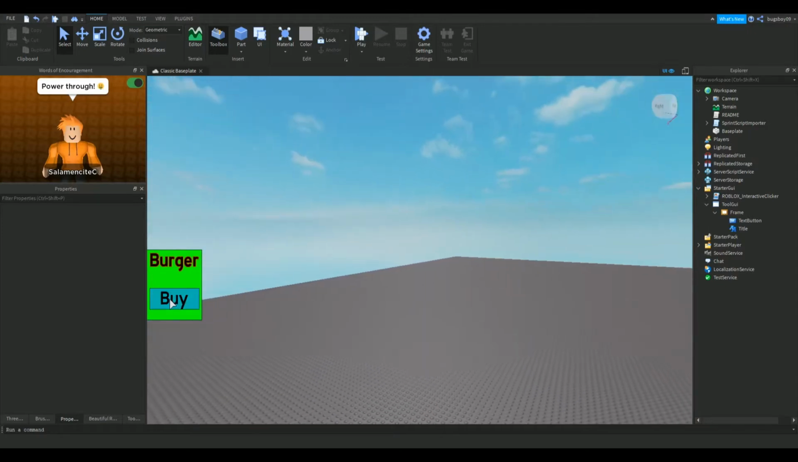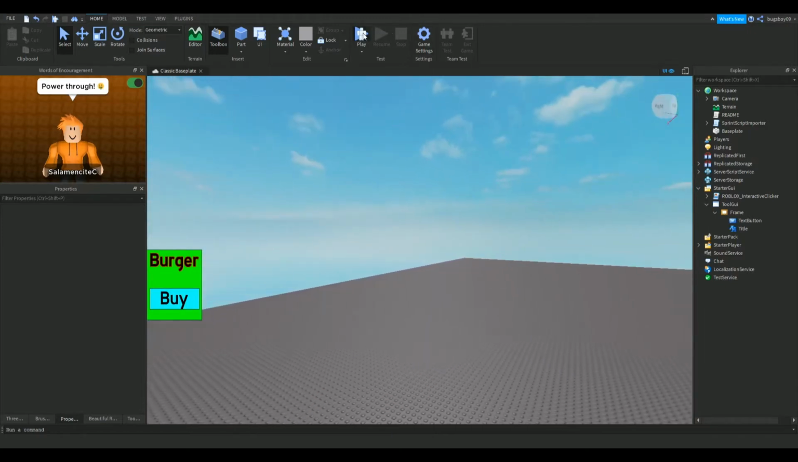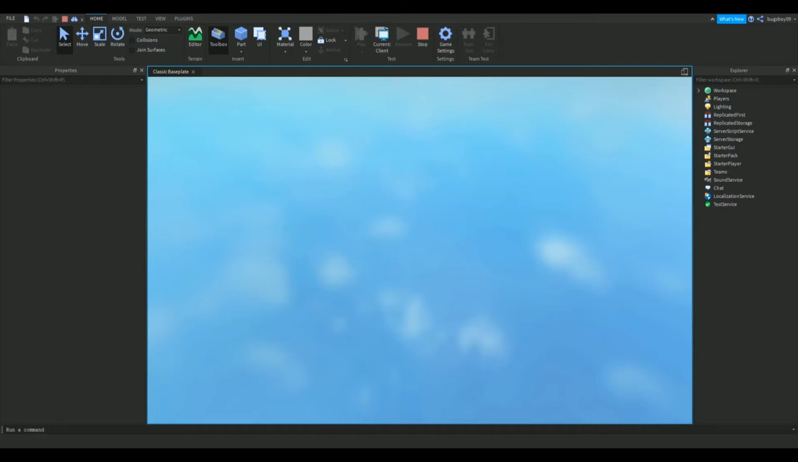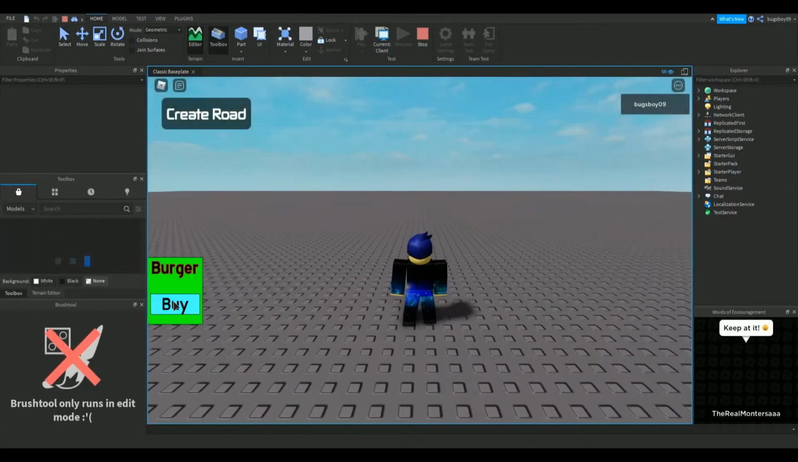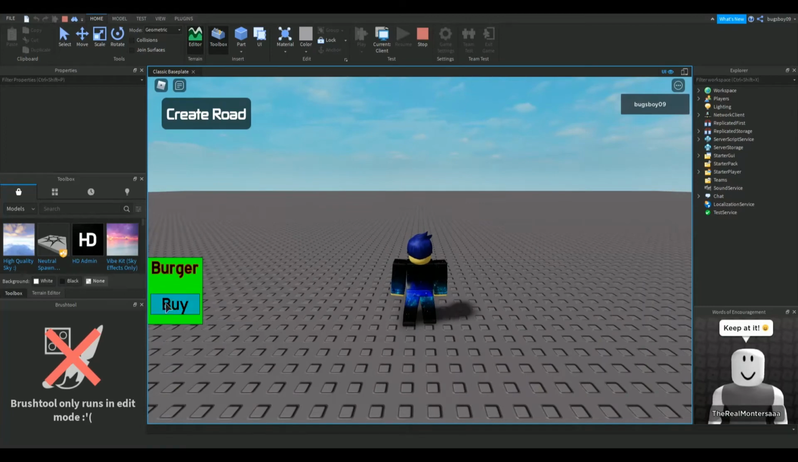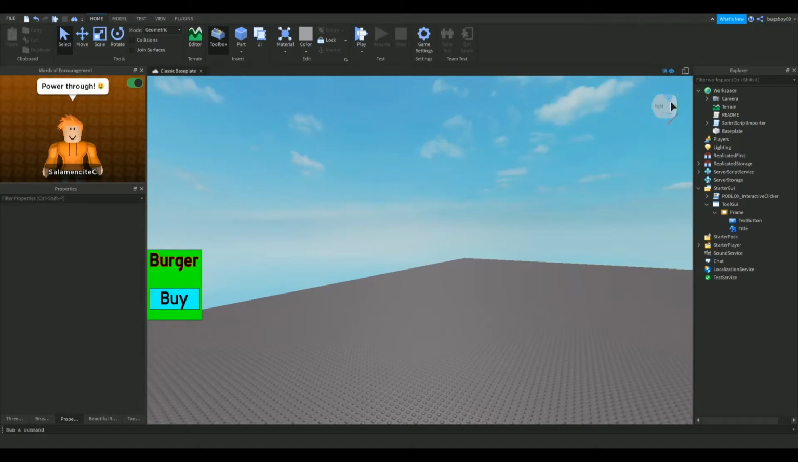So at the moment that looks pretty decent, but if I join the game, it doesn't do anything. Doesn't do anything here. Just literally doesn't do anything. And there's no money up there. And that's because now we need to start coding.